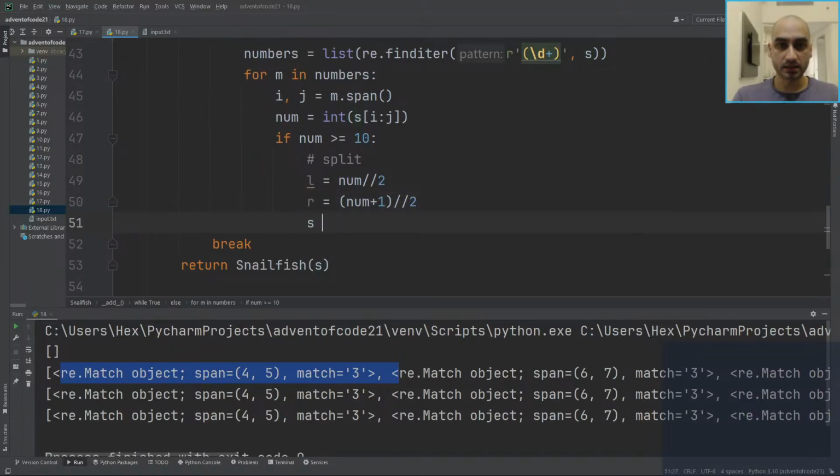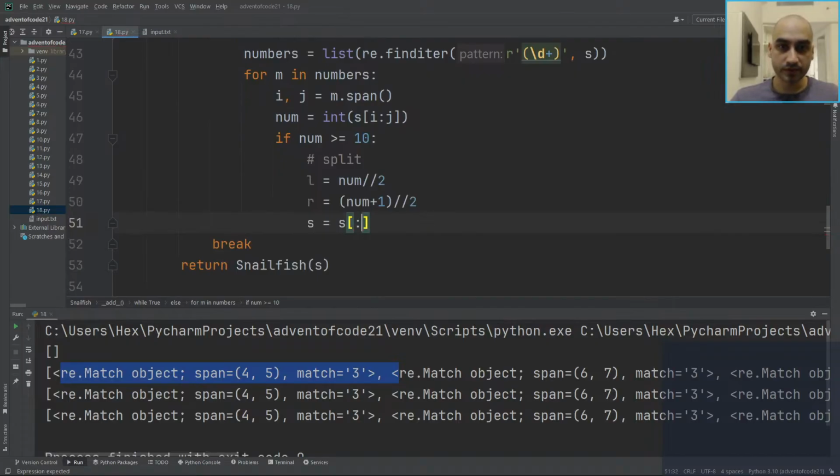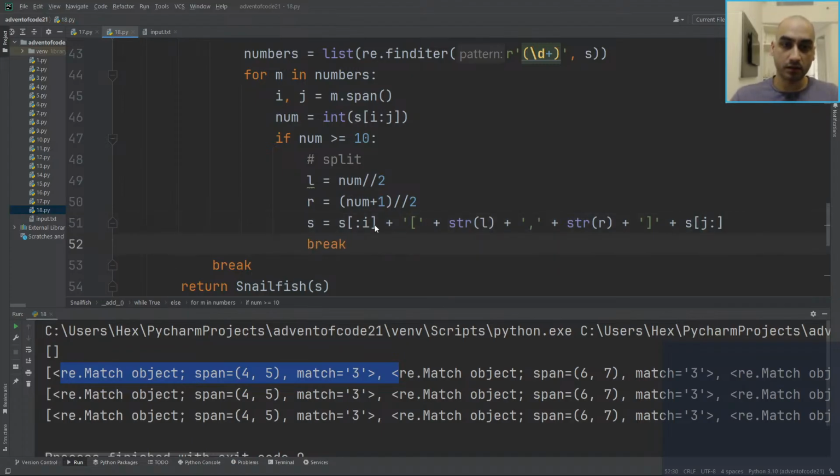And then we have to replace up to, so it's going to be up to I plus, and then it'll be that plus comma plus right plus, you could use format here. Break. Now.